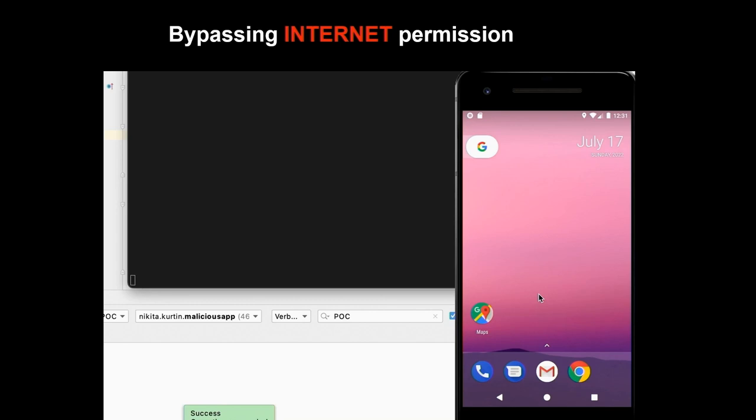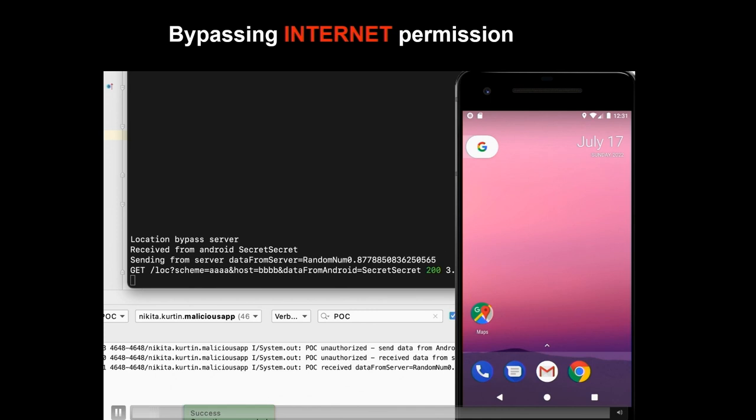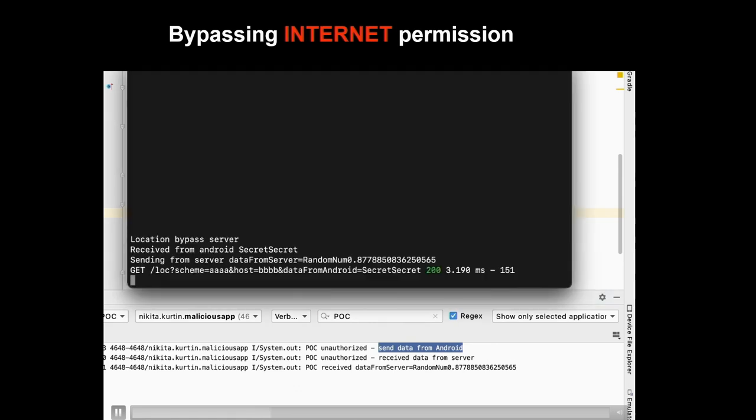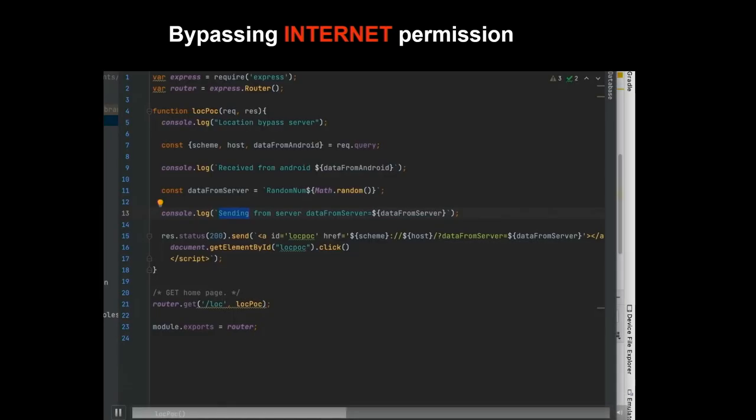Again, the same setup. Android virtual device, Android logs, and server-side logs. So something is happening. We can see logs from both sides. There is a communication. We can see the prints on the Android logs. The request was sent from the Android, as we can see it here. It's coming from here. And we can see the random number that was also received from the server by the Android. And we can see the secret string, which I sent from the Android to the server side. So two-way internet communication worked.